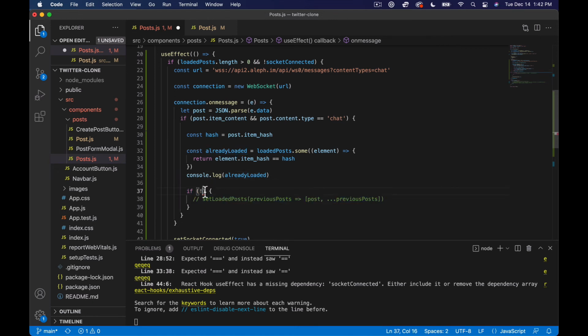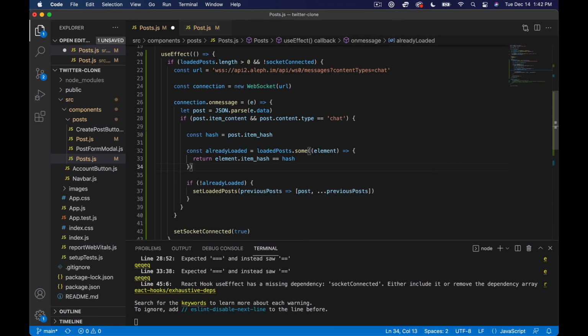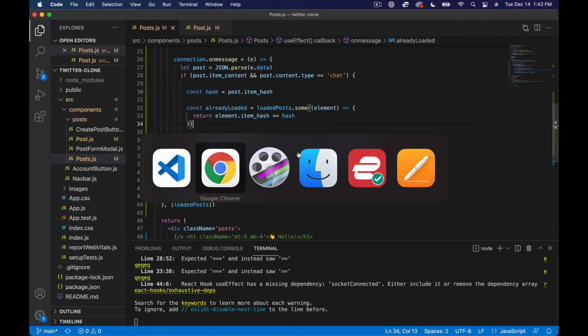So what we're going to do here is say if not already loaded, set the loaded posts, blah, blah, blah. And let's quit console logging. So we have our hash is our post item hash. Already loaded is check if sum, I already have that hash, blah, blah, blah. This is very simple now.